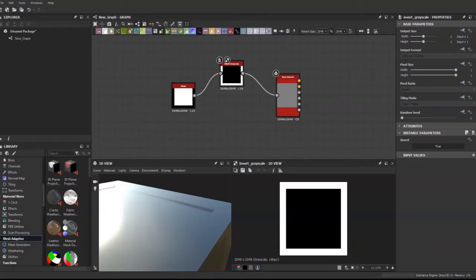Hi everyone, welcome to the third video in the series for Substance Designer, and in this one we're going to be looking a little more at the height workflow and a couple more nodes and just reinforce the black, white and grayscale kind of tools that we use.